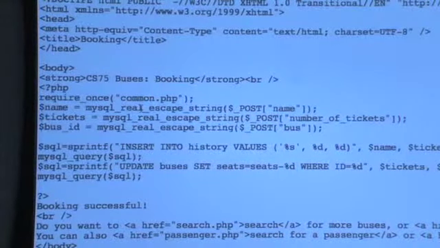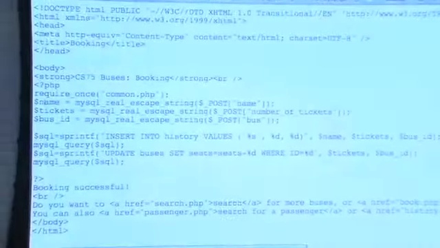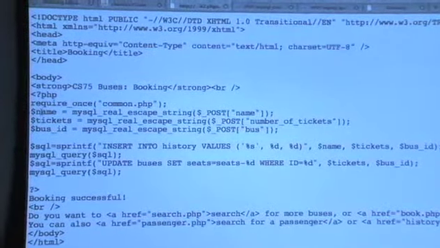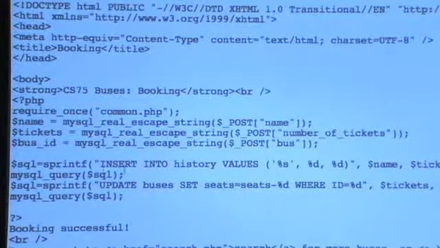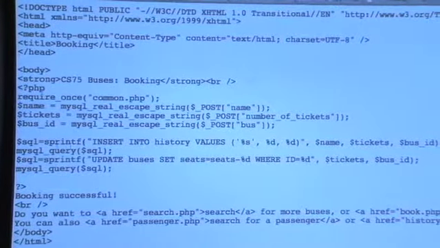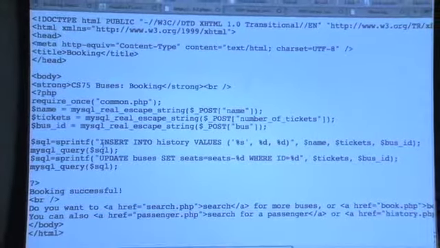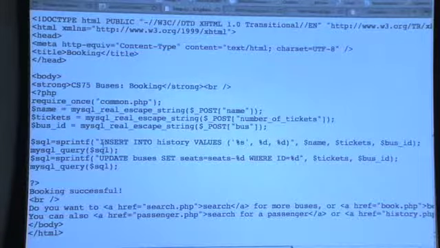So think of it as sanitizing, making sure that there are no rogue characters in the result that they give you. You first sanitize the name, the number of tickets, and the bus, which are all values that were submitted to you from the first form. Once you have that, there are 2 queries here. First, it uses sprintf, which I'm not sure we've seen so far, so it's worthwhile to go over it really quickly.